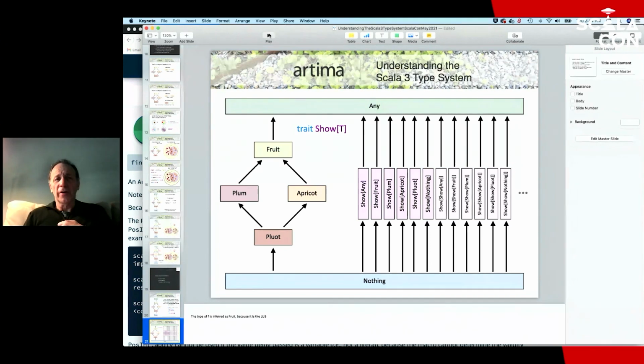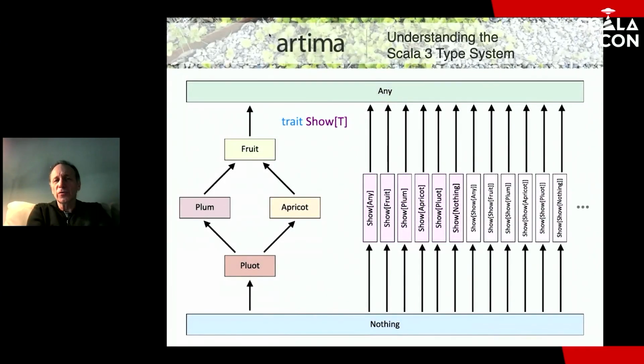Because this is invariant, because it's Show[T], not Show[+T] or Show[-T], there is no inheritance relationship between all these Show types. So even though Plum is a subtype of Fruit, there's no inheritance relationship between Show[Plum] and Show[Fruit] at all. If you look at Show[Plum], it's the third one over. It's a supertype of nothing, and it's a subtype of Any.